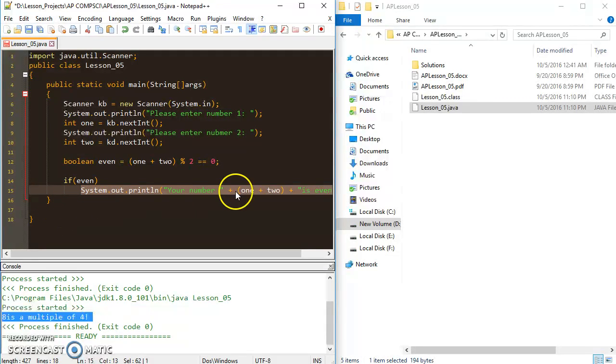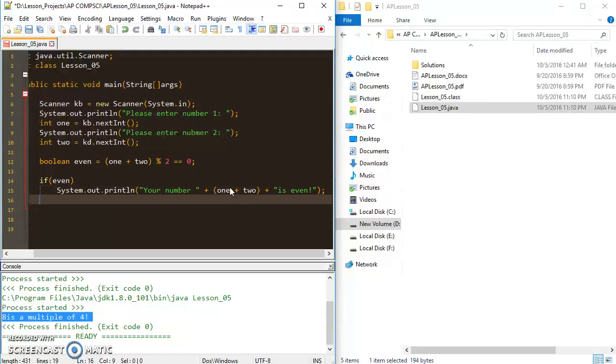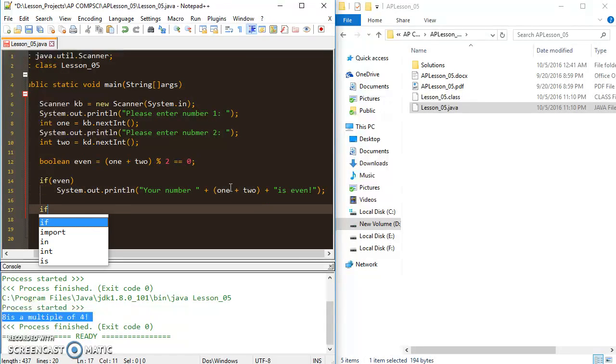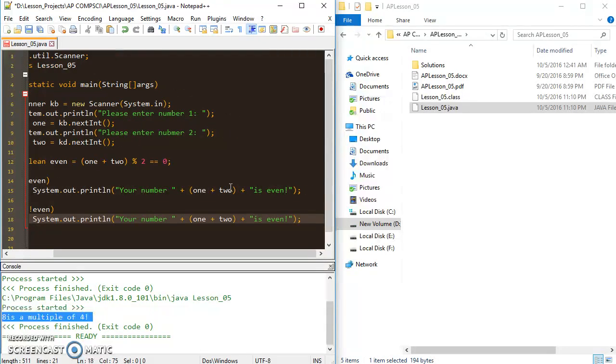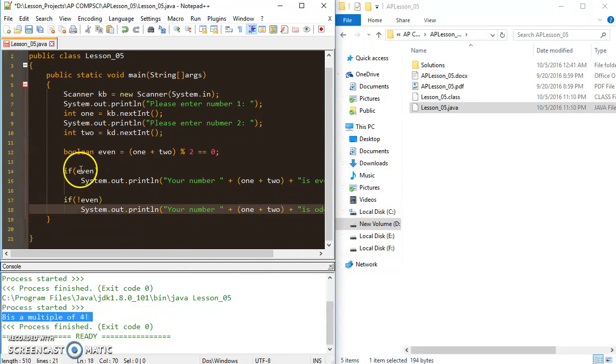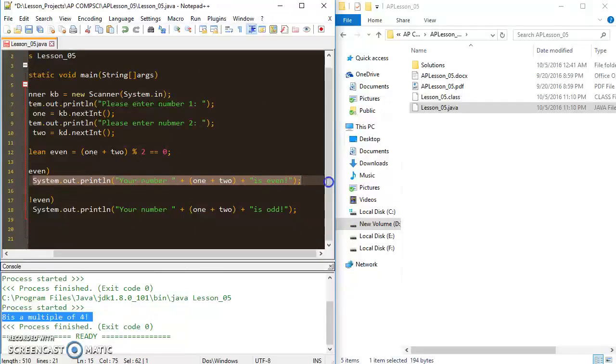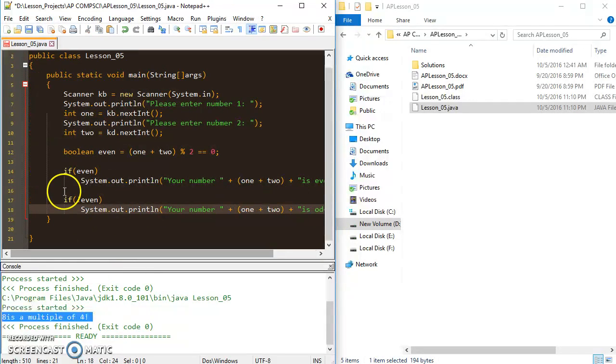So now that we have this even condition set up, I can just say if not even now. And instead of this, I'll say odd. So if it's even, we print this, and if our number ends up being odd, it is not even, so we print this. And you can see that that's going to work pretty simply.